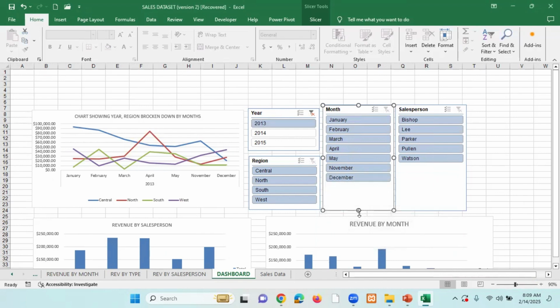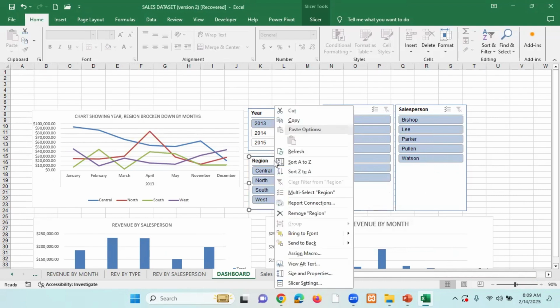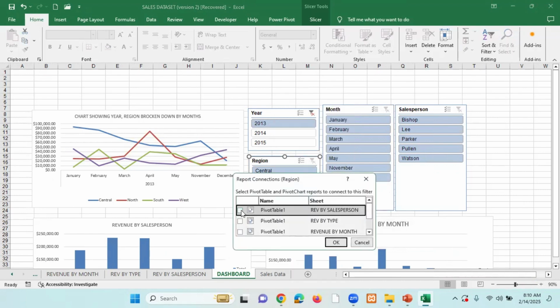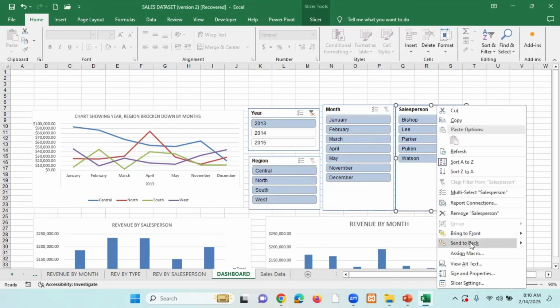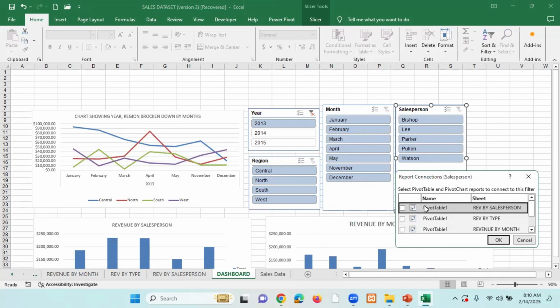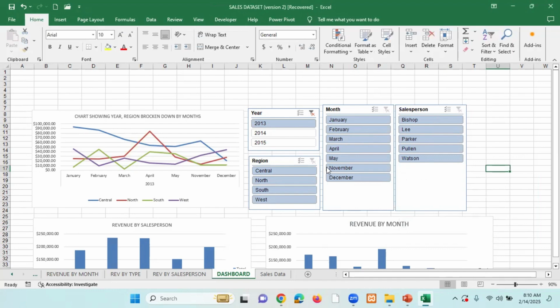Click OK, come to region, right click on region, go to report connection, and highlight all of them. Remember, it's only one that should be highlighted. Click OK. Then we'll come to salesperson, and we also do the same thing. And once we succeed in doing the same thing, then we're done. So it becomes so easy.